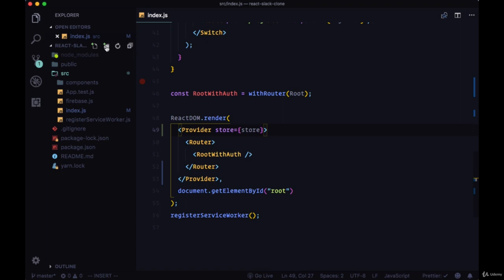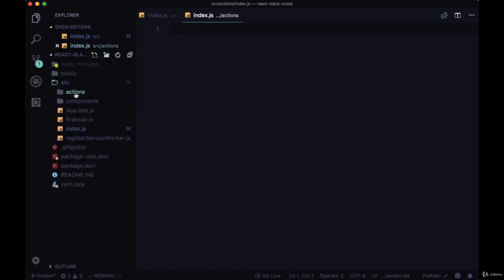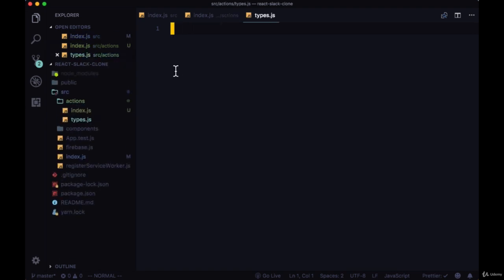But we'll begin by creating an actions folder within our source folder. And this will contain two files, an index.js file as well as a types file. And action types will be responsible for determining what type of change we want to make to our global state. So within our types file, we'll create our first type. This will be a variable called SET_USER equal to the string of the same name, SET_USER.